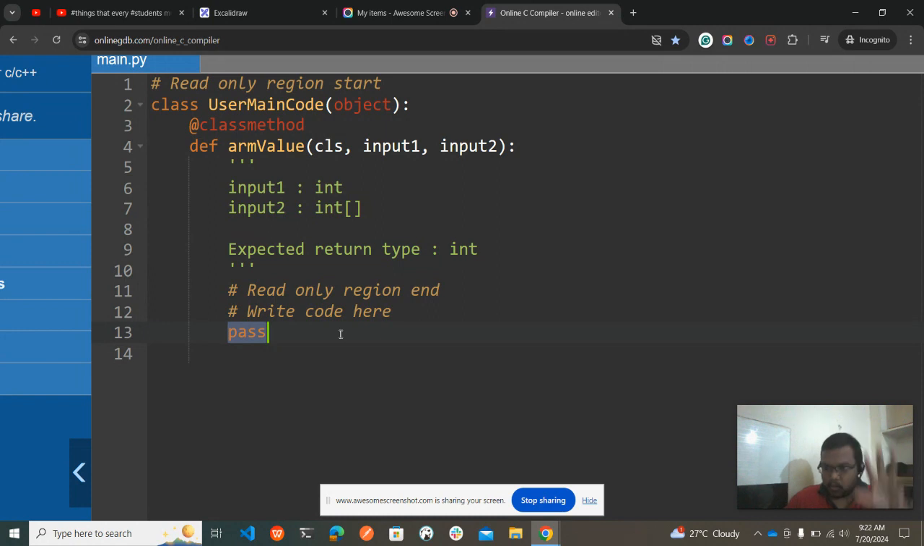That's why this online coding platform simply uses pass, because in case you click on run, it should not show any error like there is no return type. That's why they simply use pass to exit from the block of code.